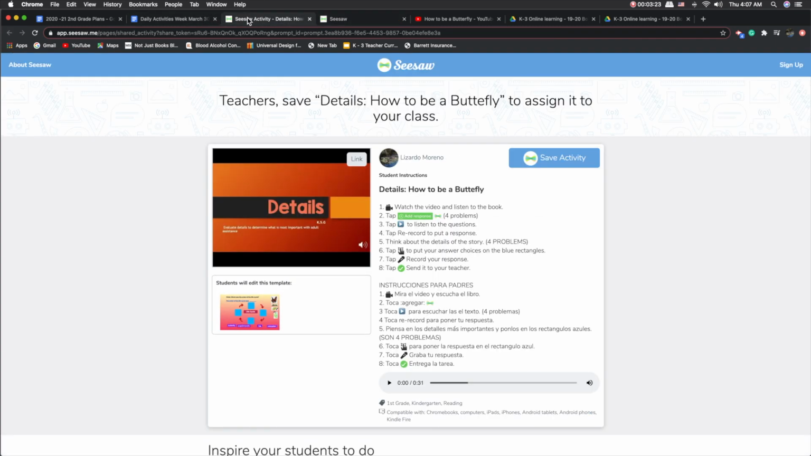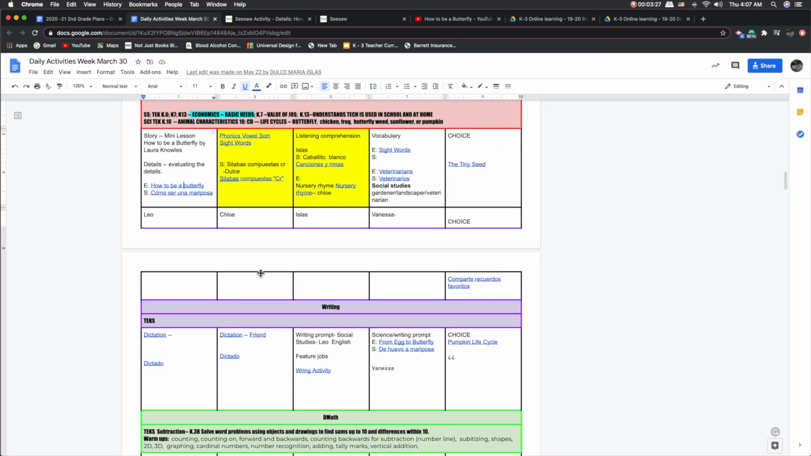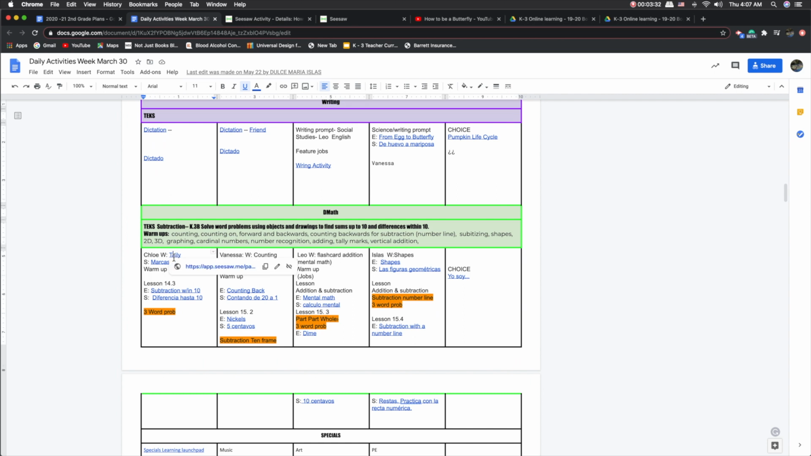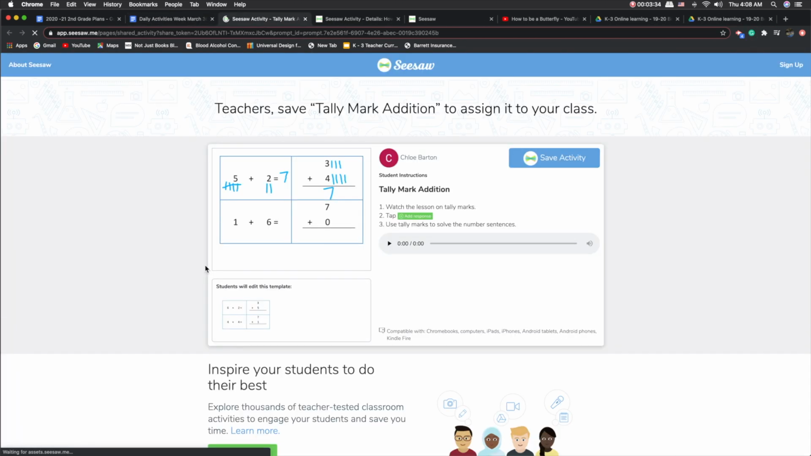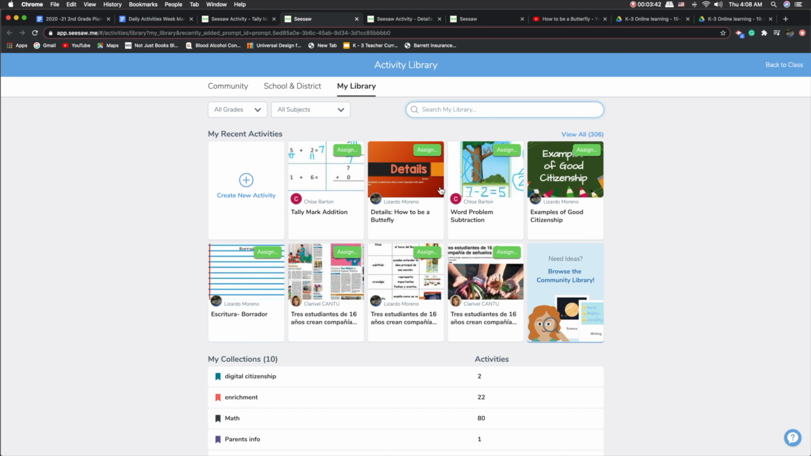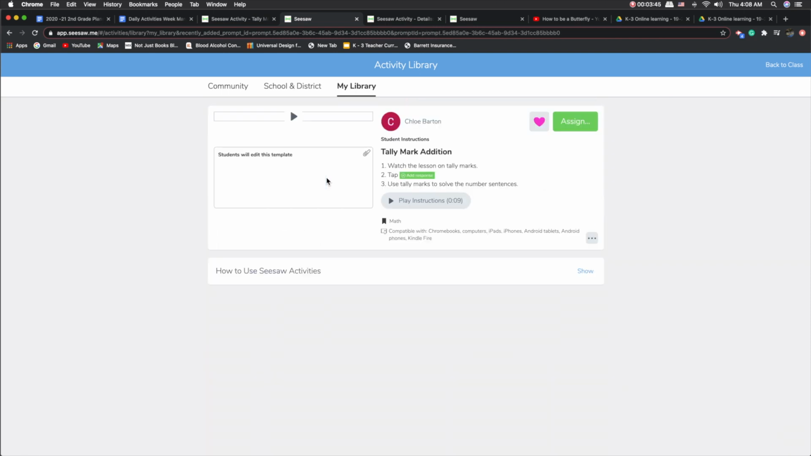So you could do a video like that, but not necessarily. You can also record the directions straight onto Seesaw. So let me give you an example from Chloe. So here's her math lesson. Remember, you've got to save it in order to make it your own. And remember, it goes straight into your library.